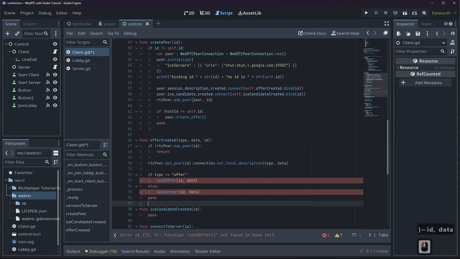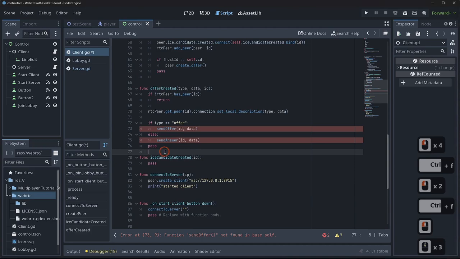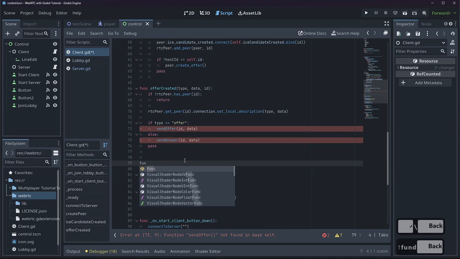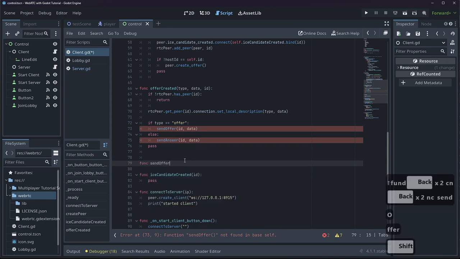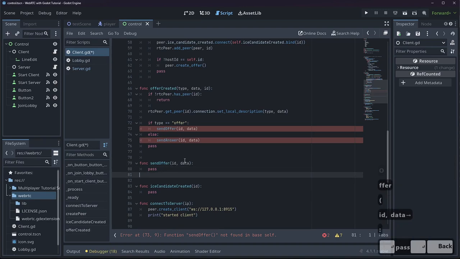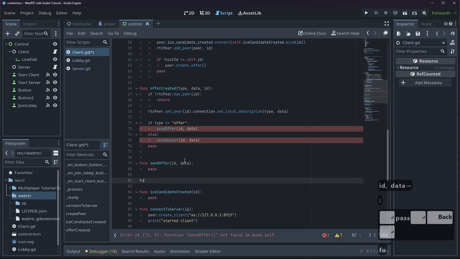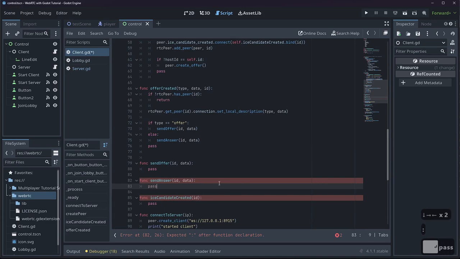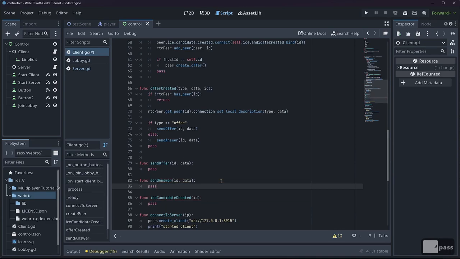Now, we don't actually have a send offer and send answer created yet, so we have to do that. We'll come down here and create our send offer and send answer. So func send_offer ID, comma, data, colon, pass for right now, and then we'll do the same thing for send answer: func send_answer ID, comma, data. And that's basically how we're going to send our offer and our answer. Remember, an offer is me reaching out to you saying, hey, here is my information. And an answer is you saying, hey, here is my answer on that information.